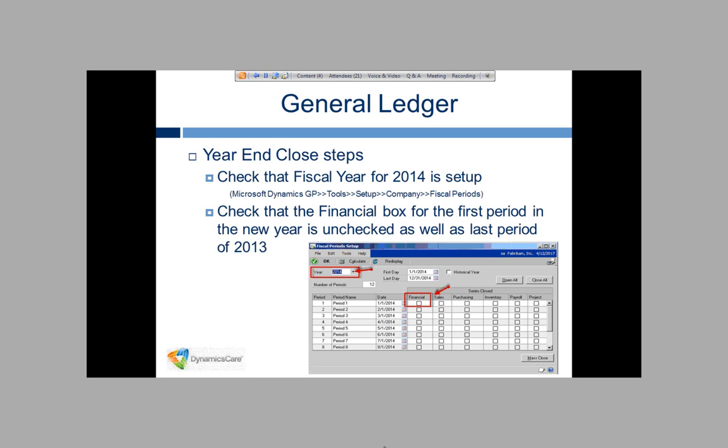Now, if you follow this path, you'll open your fiscal periods setup window. You can use the drop down here and click it and then pick a year, or you can key in a year. If your 2014 year does not exist, what you do is just key in 2014. Now, if you have 2013 in the window, that's fine. Just key over 2013 and key in 2014.